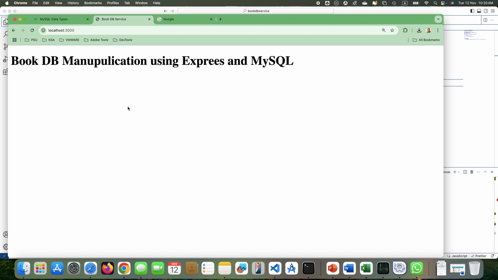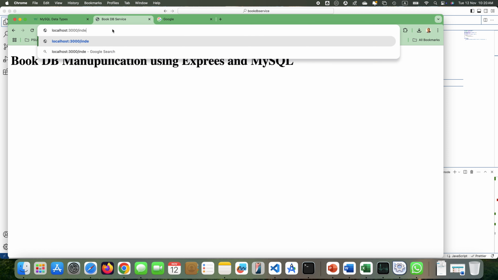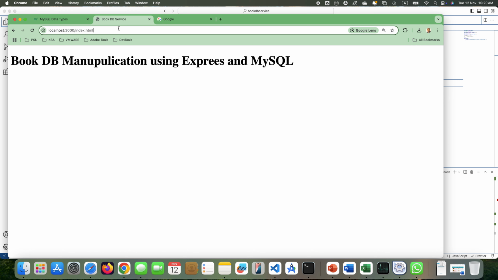Making sense so far? Whenever we are opening this, either I can write index.html and it will open the same thing, or if I don't write anything, it will look for the index file. If it exists in that folder, in that route, it will open it. So that is the name.